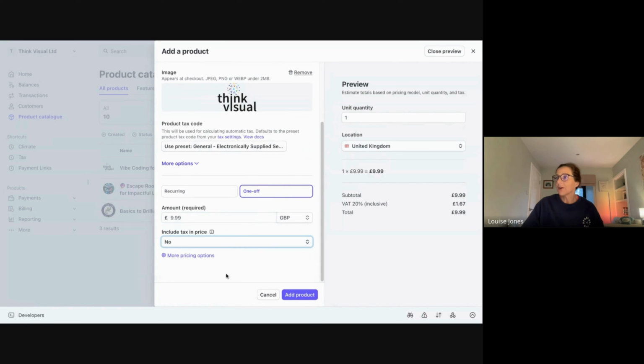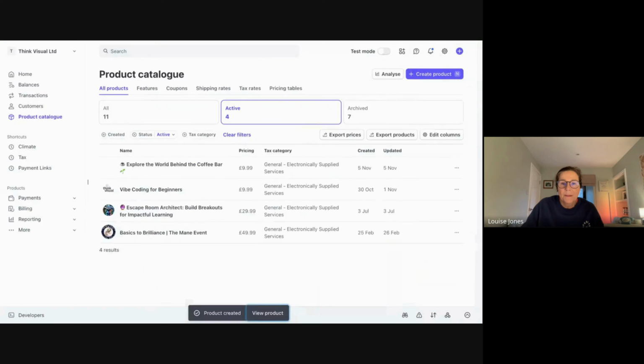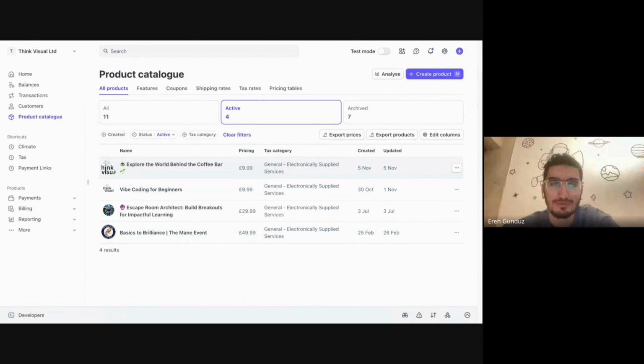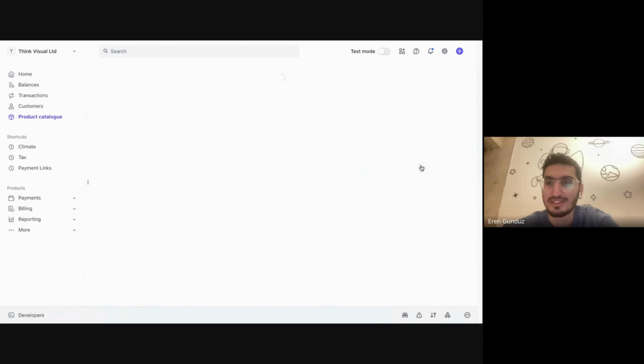Include tax in price. I'm going to say no because I manage my tax payments myself. Actually, I'm going to take that out. Yes, tax is included in the price. I'm going to click add product. There we go. Perfect. So here we have my logo, my product, and we're going to go in now to edit the product. Yeah, we can now create a payment link.